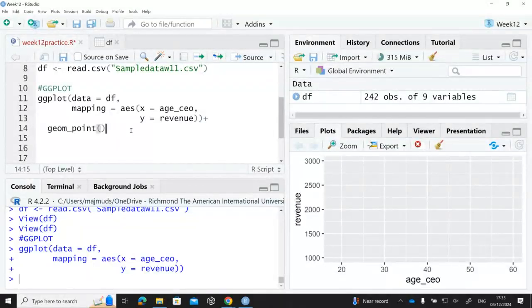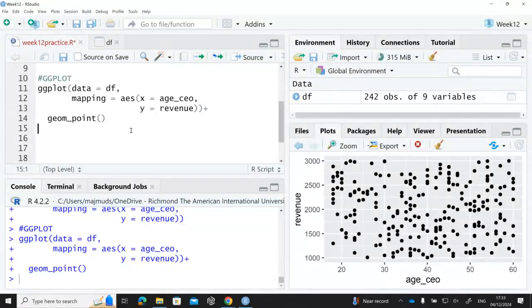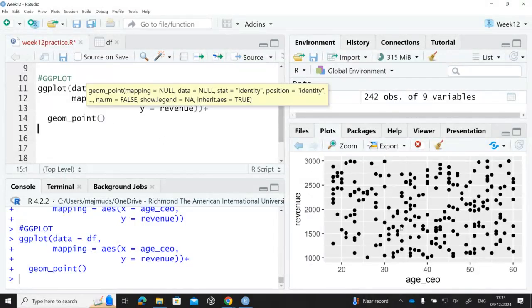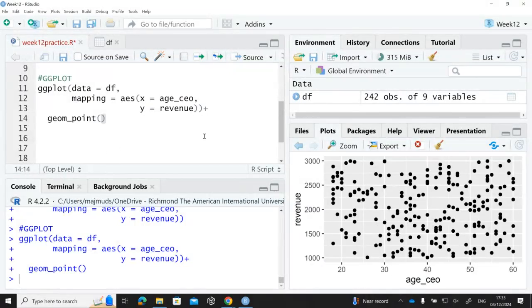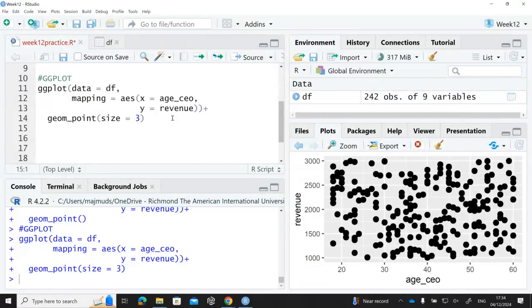Okay, now if I run this, see what happens. All the points are now plotted on the graph. So this bit here will give you the points. Now if you want to change the size of the points, what you do is, inside this, you say size equals, and give a number. If I run this, look at the points, it's increased. If you want to give a different color, what you do is comma, and say color equals, in double quotes, you give a color. What color should I give? Blue.